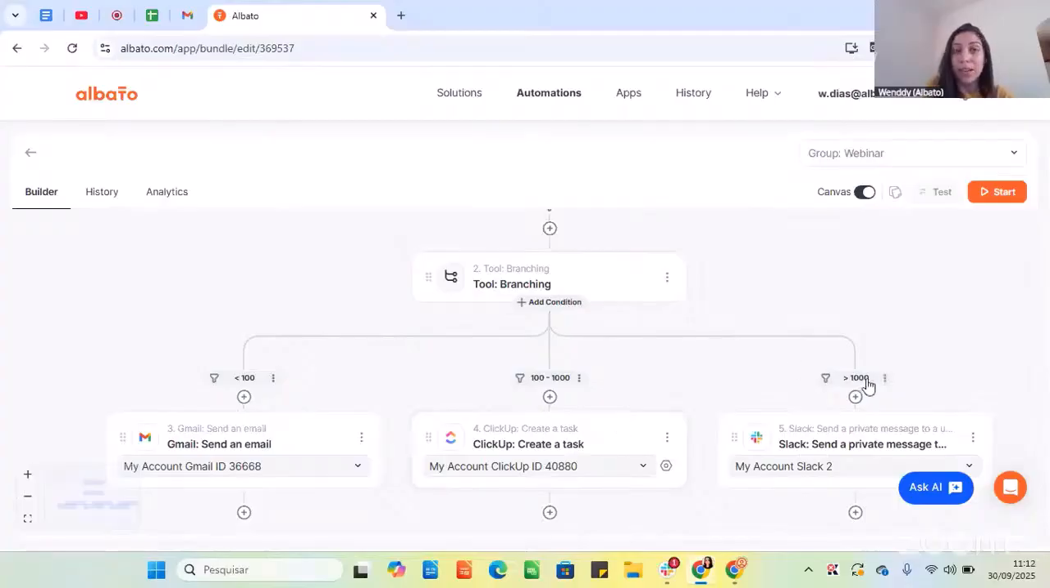Or if it's a huge company and it's interesting for our business, I can send a Slack message, a private Slack message, or a Slack message in a specific channel and for a specific vendor, for example, and they can get in touch with the client faster, I don't know, in the same day. So it's just an example, but the idea is that you can create those conditions.